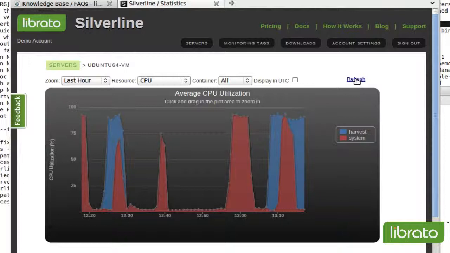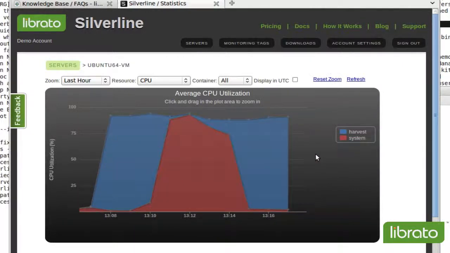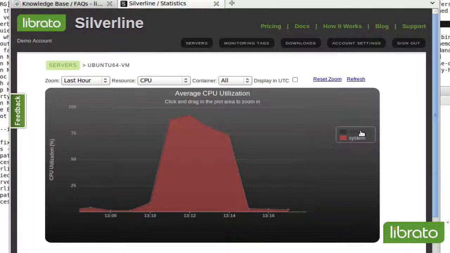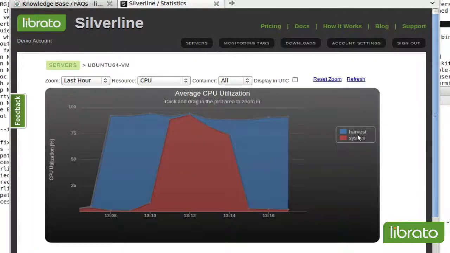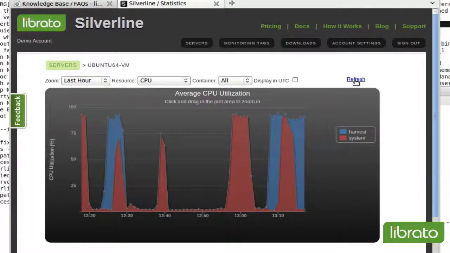Okay, so now you can see the blue is the harvested cycles, and the red is the system container. So if I zoom in here, by clicking on the legend, I can actually take out some of the coloring so that it's easier to analyze. And you can see how harvest went down pretty much to 0 when system went up to its maximum. So you can imagine all the use cases here for background loads. This is ideal.